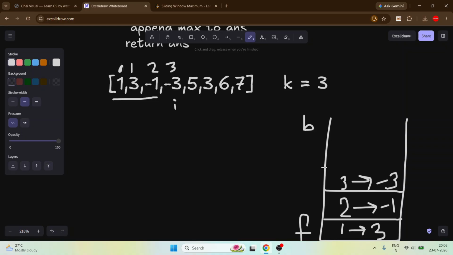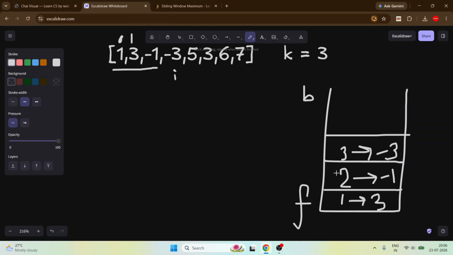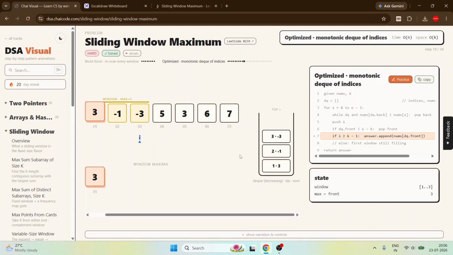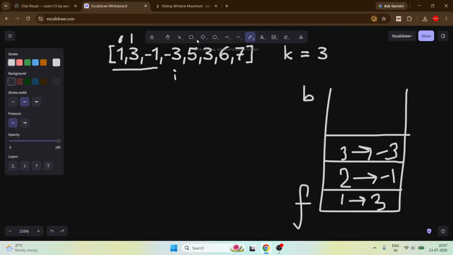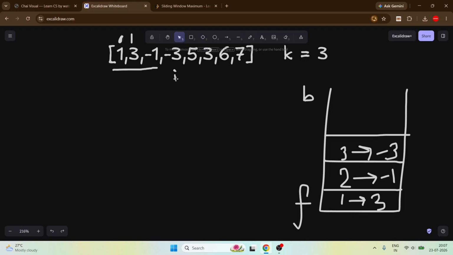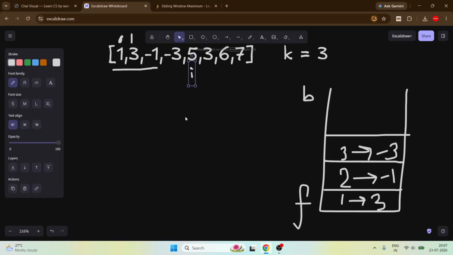So we can easily take this element, and insert it and add. We can easily pop back an element from the front. We can easily, not pop back, we can easily get the maximum element at the front of the DQ. Okay, now we encounter 5.